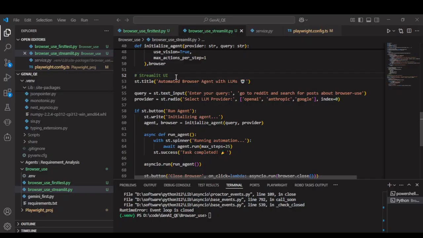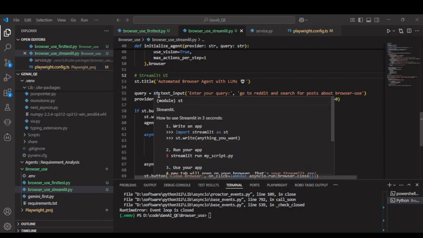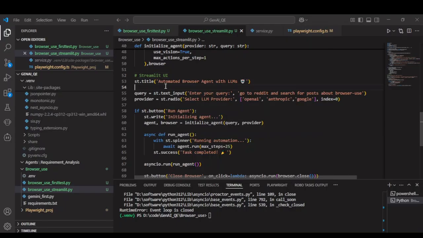So let's go to the basic stuff. Streamlit title: automate browser agent with LLM. You can change it to any name. And also one text input where the user can give certain input over here. We can give something like, go to Reddit and search, or you can go to Amazon.com and search for laptop. That is also fine.